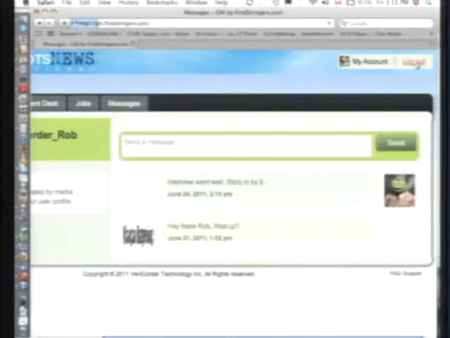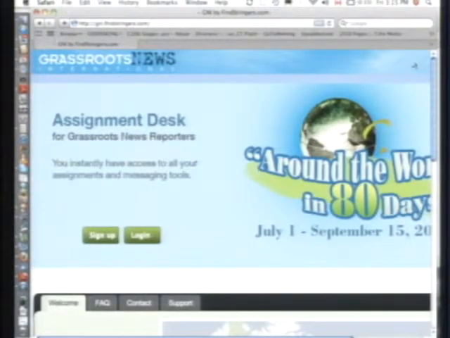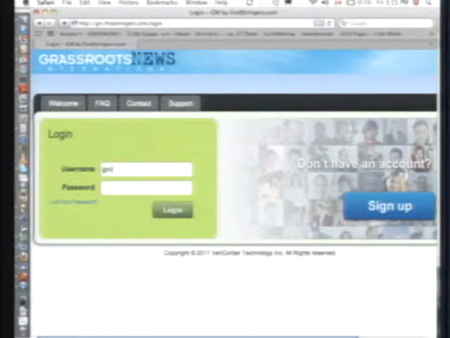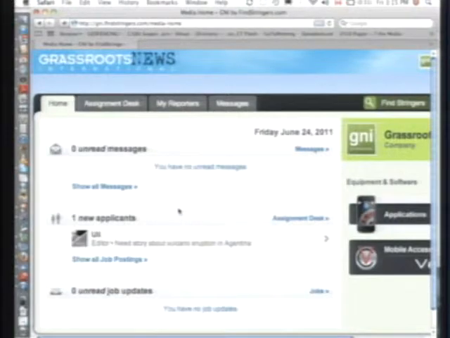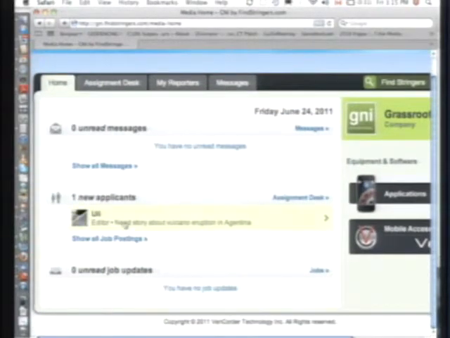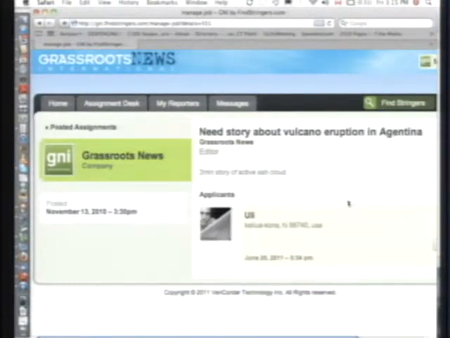The other side of this, of course, is the news desk itself. So they have their own management. So I'll just log in here. So this is what the news desk sees, and pretty similar stuff. You'll see the same messages. You can see that Uli has applied to do a story, and this is the story that he's applied to do.